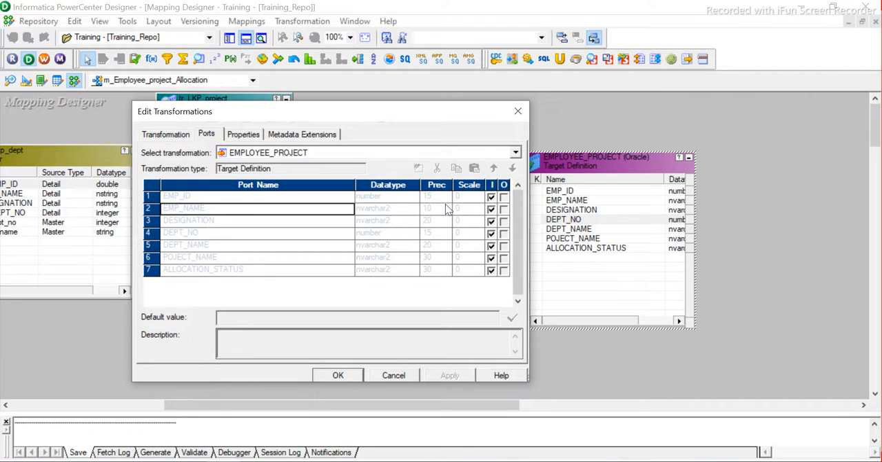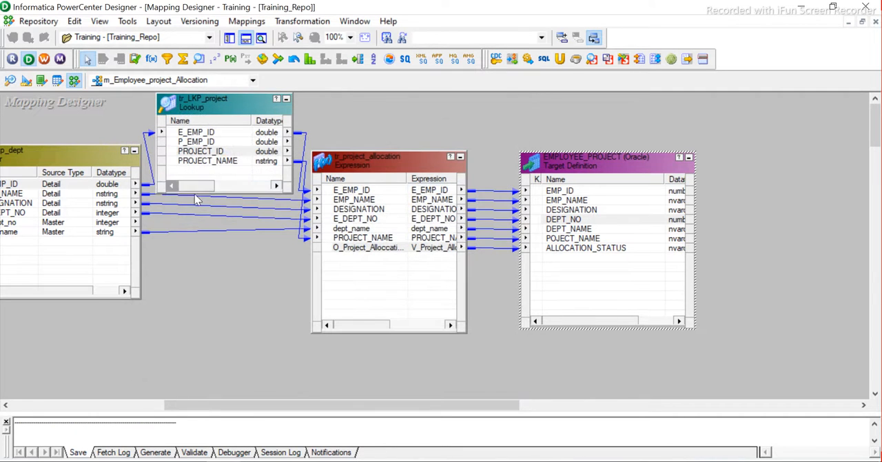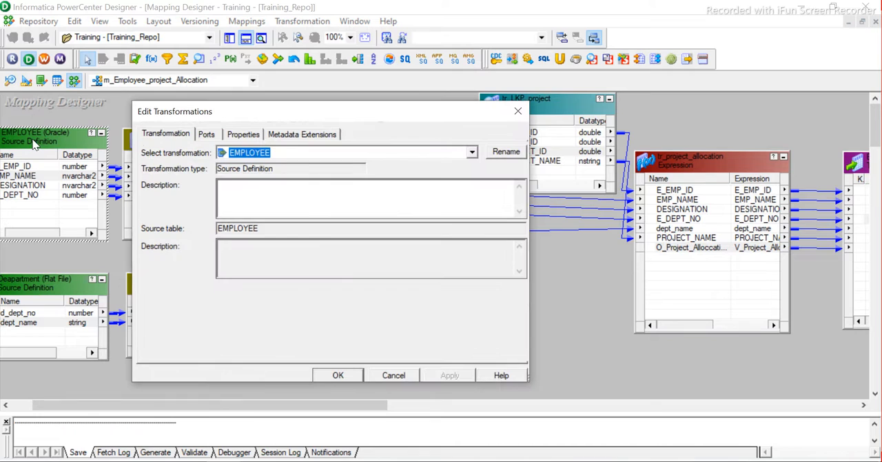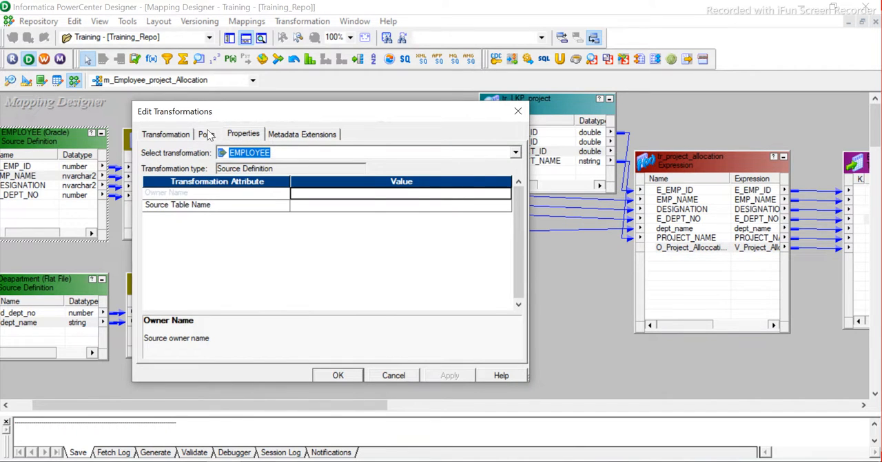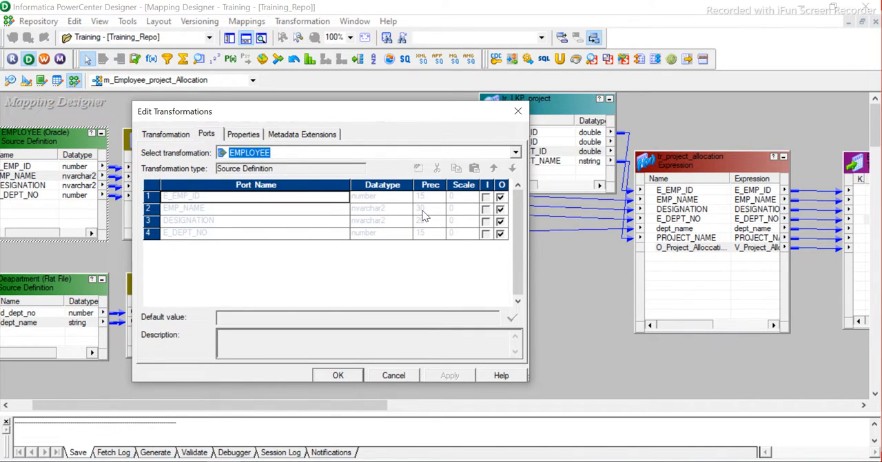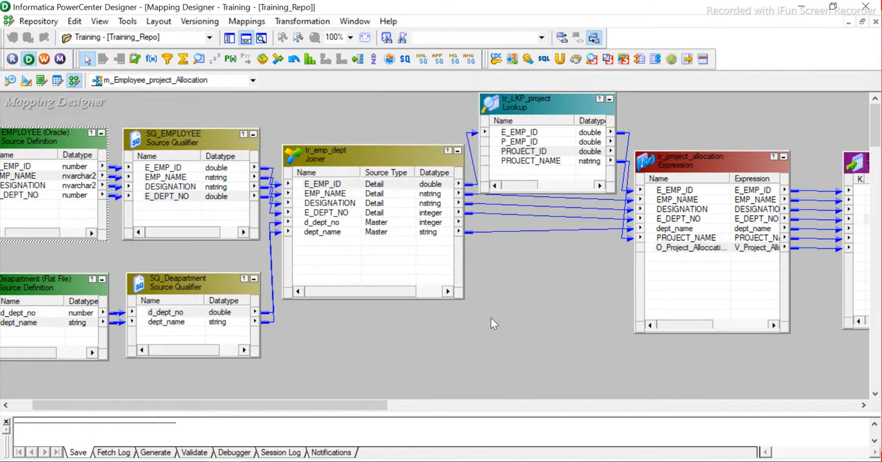Everything, every piece of data which is more than 10 characters, because in source we have 30 characters, right? It is coming as 30 characters. So everything more than 10 characters, that employee name, will be truncated. Only up to 10 characters will be accepted in my target table.